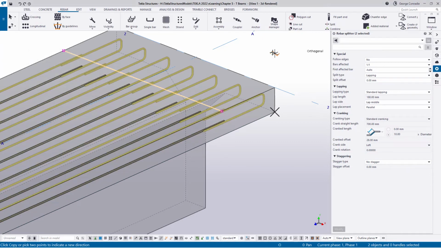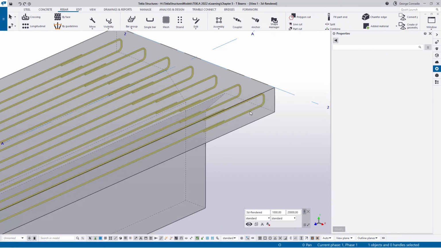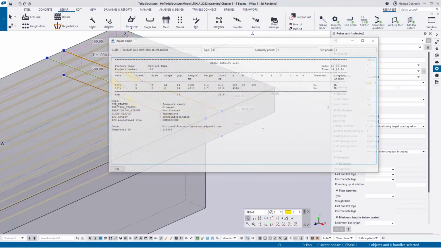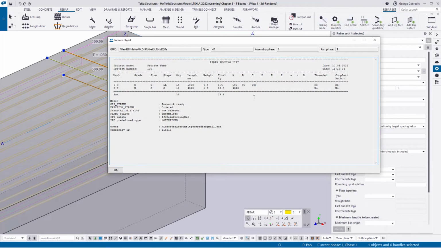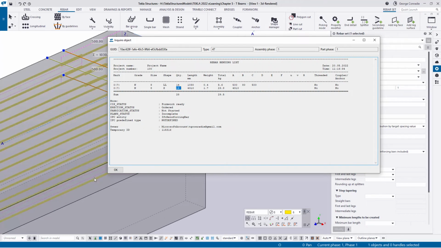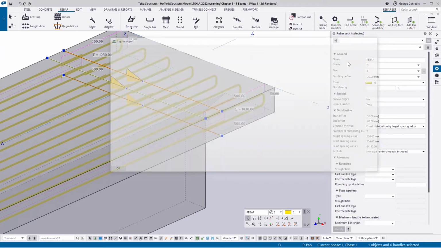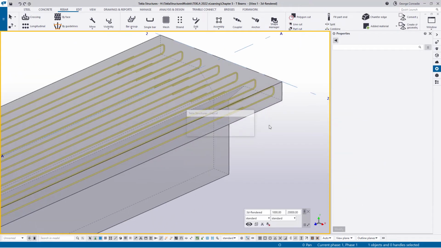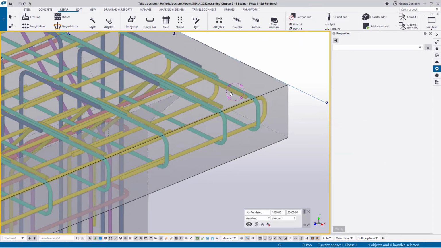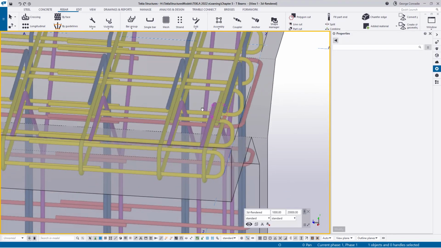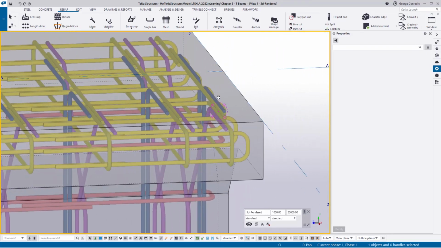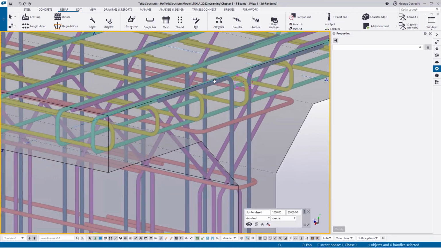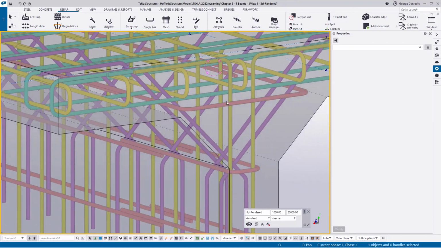That will split those up. And if we look at the bar, right click, inquire, we do have exact 500 legs. And there's 14 of them, so 14 straight bars, 7 at the bottom, 7 at the top. So that works well. Now that we've got that, this whole beam should be finished. And what we can do is have a look at whether we have any clashes, and it doesn't seem like we do.